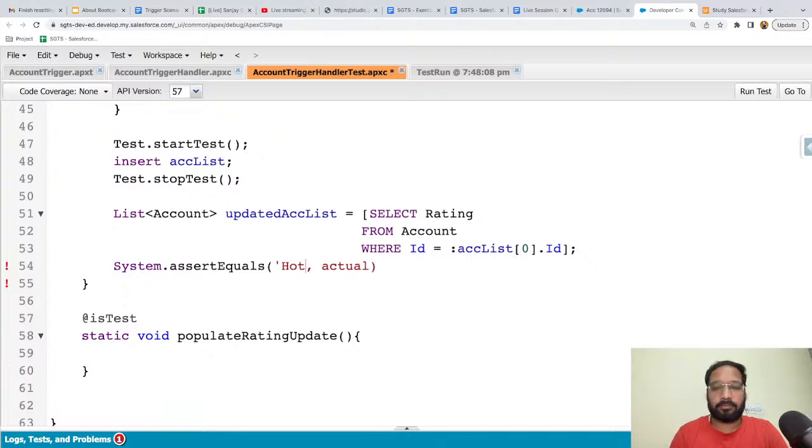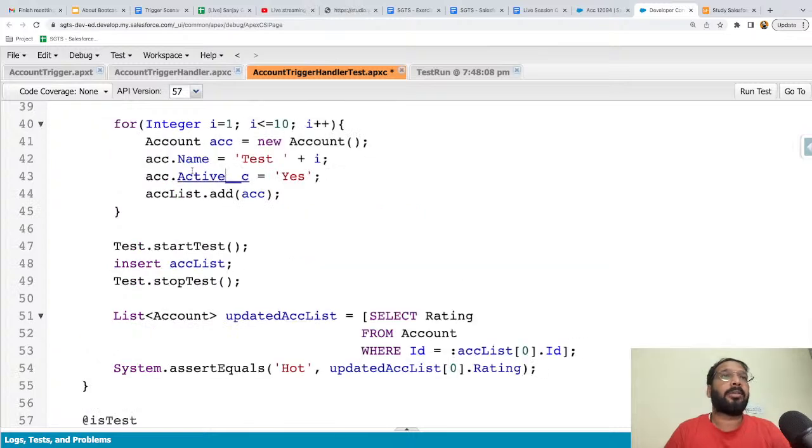So expected should be hot, and actual is available under this updated ACC list. So from here, this way I am writing: updated account list of 0, the 0th index, and then the rating, right? If the account record that we updated has its rating as hot, then this assert will pass. And initially you can see we didn't provide the rating.